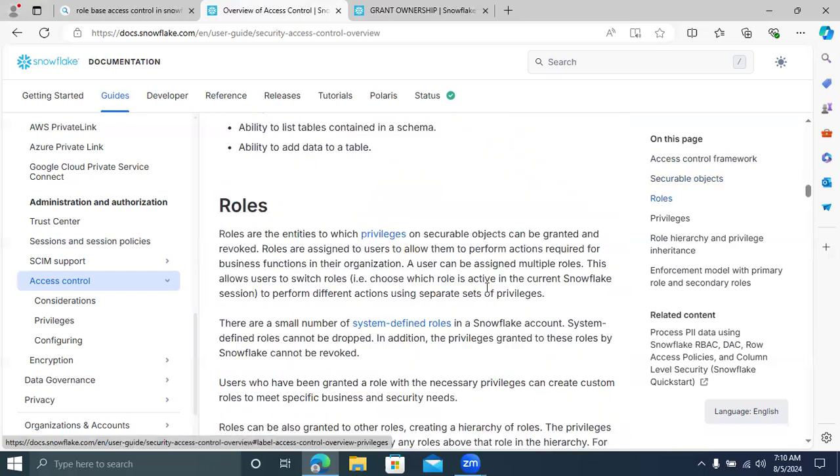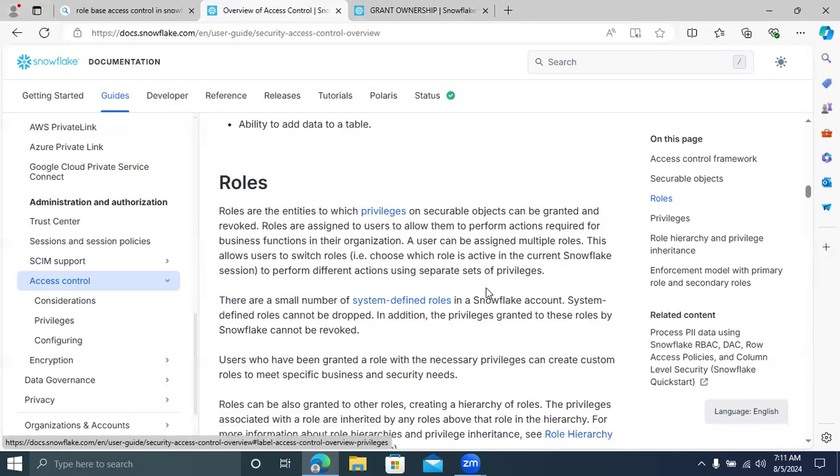Now keep it simple. You are giving some privilege to 1,000 users. If you want to revoke it, just remove it from the role itself. Now 1,000 users cannot do any kind of actions. If you have the privilege, they can do some business functions in the organization. Otherwise, they can't. And a user can have single or multiple roles.